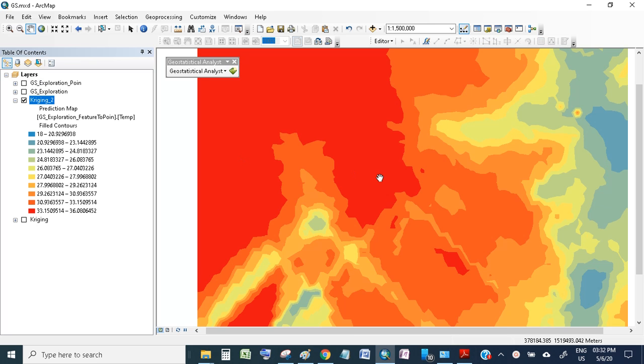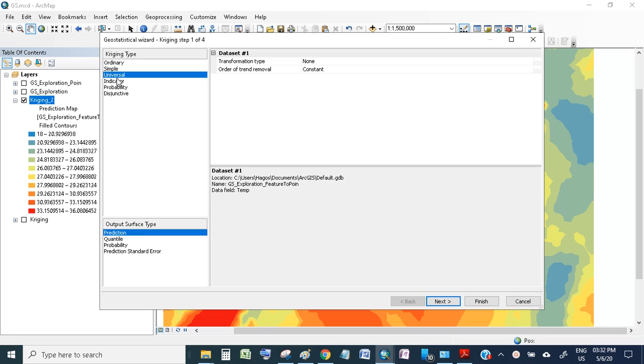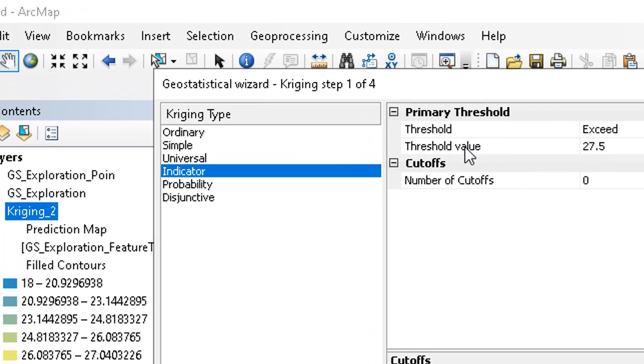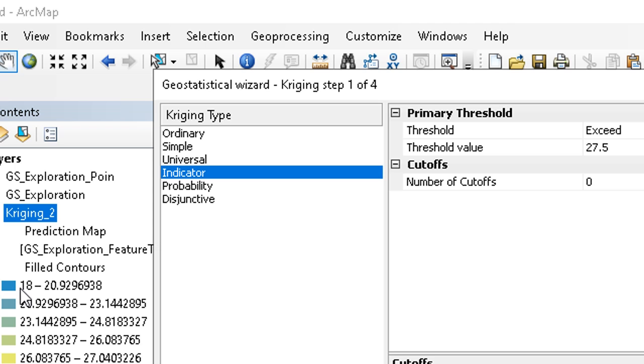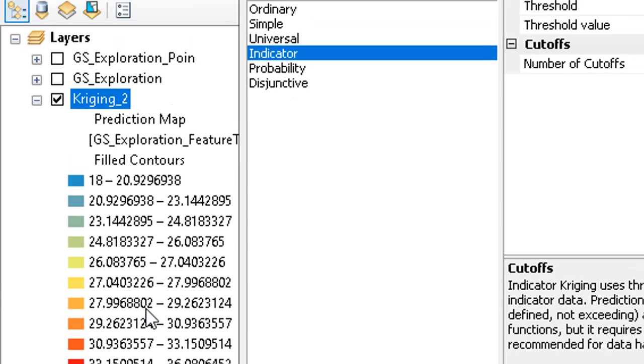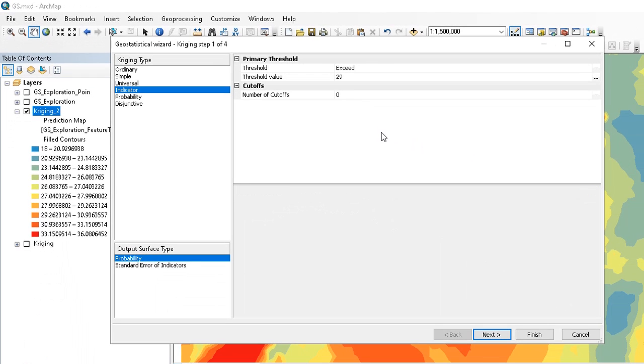So as you can see, we got this surface, and we used the universal Kriging type, and the surface type is prediction. And if we move to another Kriging type, that is the indicator, the indicator is the type of Kriging which uses a threshold value. So as you can see here, minimum temperature is 18 and maximum is 36. And if you are interested in knowing the areas or the places where the temperature is less than or more than a value, so if I take here, this is 27.5, I can choose any value like 29 degrees, then 29 degrees will get a probability here.